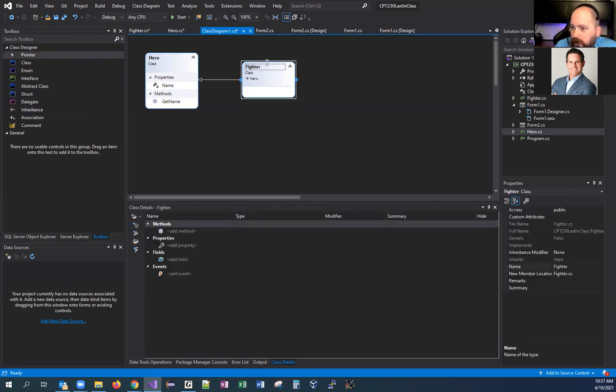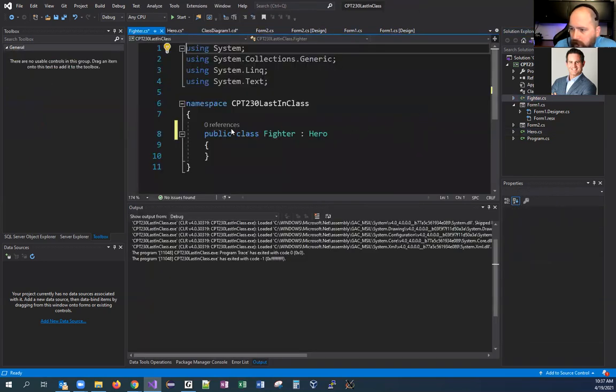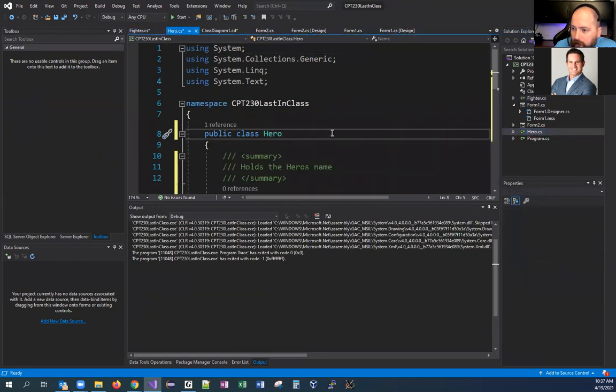And by the way, you can click and drag these objects around to move them around as you see fit. So now we have fighter inheriting from hero, and hero is not inheriting from fighter.